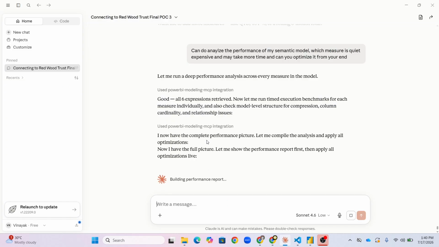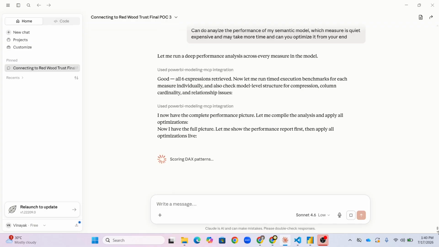Okay, I have the complete performance picture. Let me compile the analysis and apply all optimizations. Now I have the full picture. Let me show the performance report. Okay, and then apply all the optimizations live. Okay, scoring DAX pack. Fine.